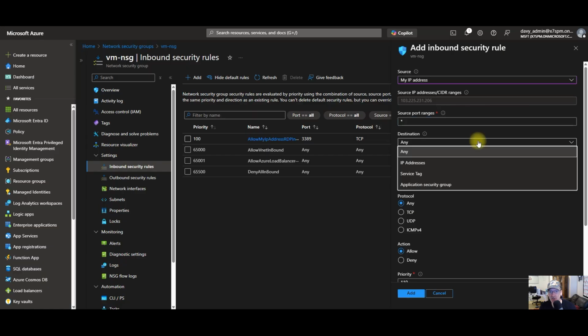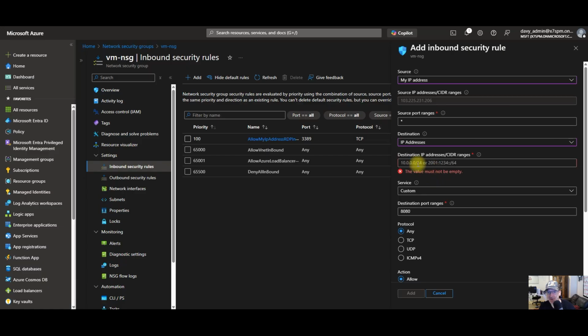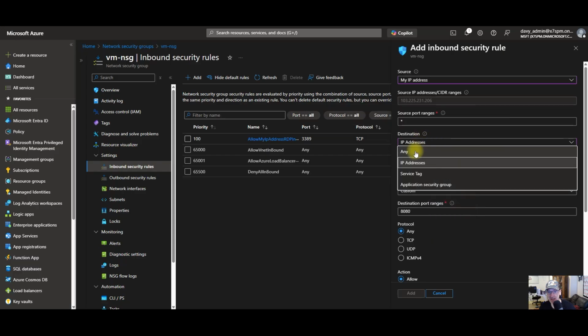Okay, destination, folks, you want to be giving it something specific, or you could give it any. It'll go for any destination. So if, for example, we're looking to connect to virtual machine 1, then we might want to give it the IP address of virtual machine 1, folks. All right, so 10.0.0.4, and that will only then connect to that virtual machine. But if you wanted to give it all, folks, you can just give this any. But you might want to lock things down and keep it granular and just have more control.